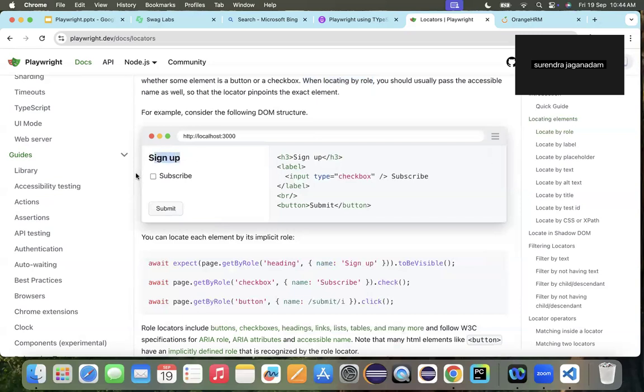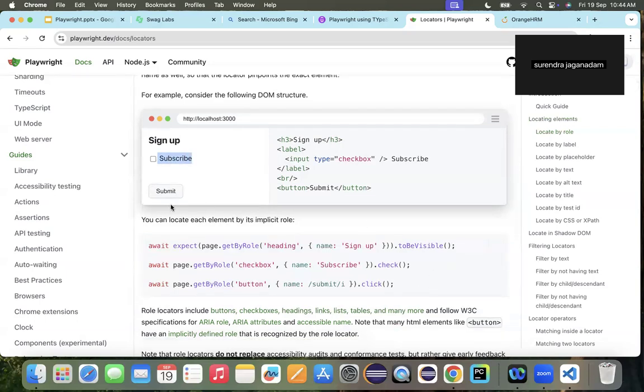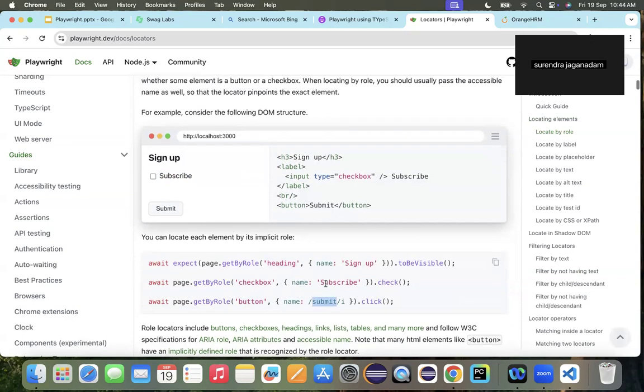The same way, if you see, this is a checkbox, right? Subscribe is a checkbox. So here the role is a checkbox, and the name associated with this one is Subscribe. Go ahead and perform a click operation on it. And the same way here, this is a button. Submit is a button. So here, getByRole is button, and the name associated with that particular button is Submit.